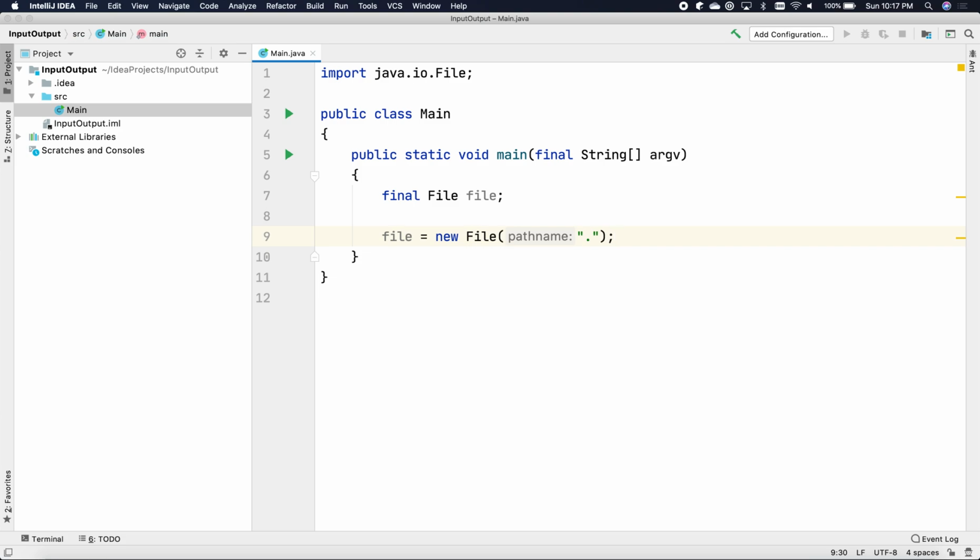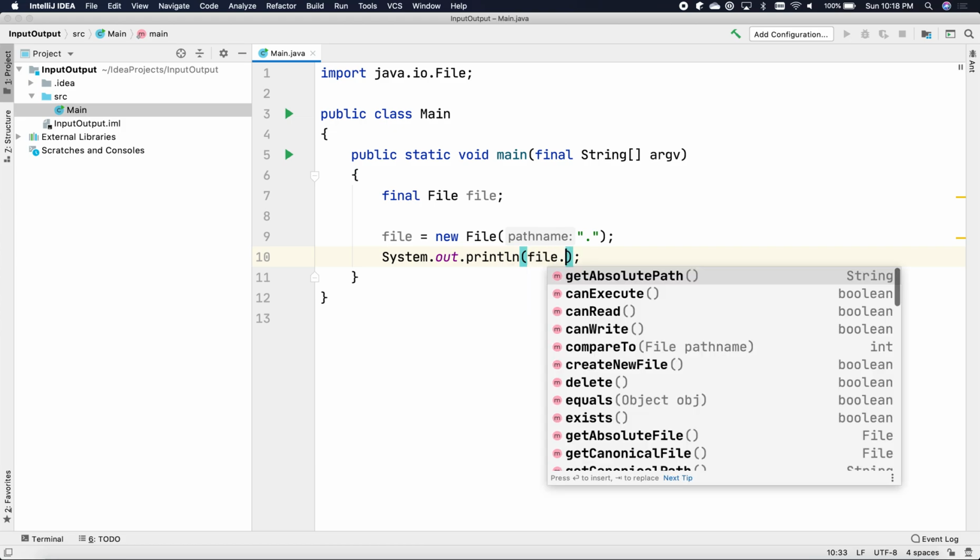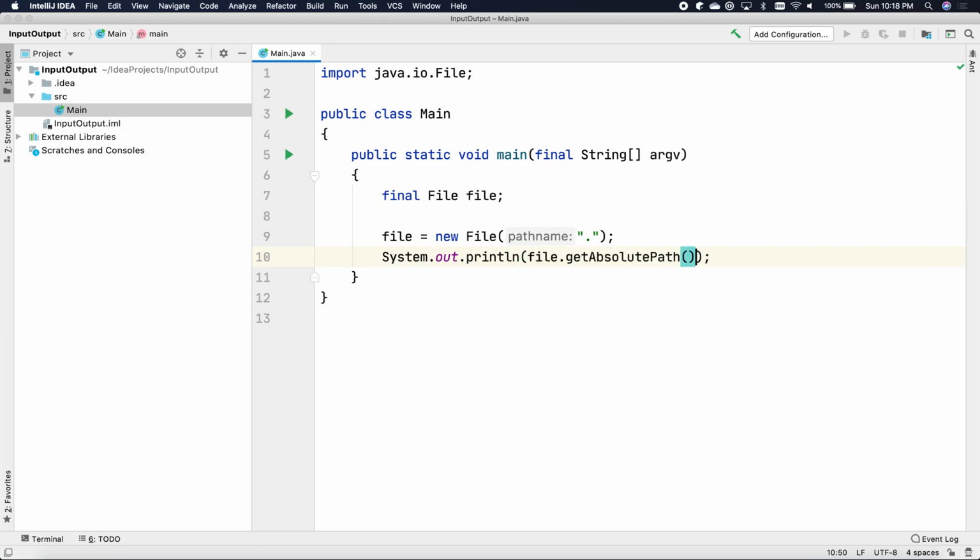So dot is special. It tells you what the current working directory is. Basically, that's where you're running the program from. So what this is going to do, I'm just going to make a brand new file. I'm going to pass it dot, and I'm going to print out the file dot get absolute path. That's just going to tell us exactly where the program's running from.